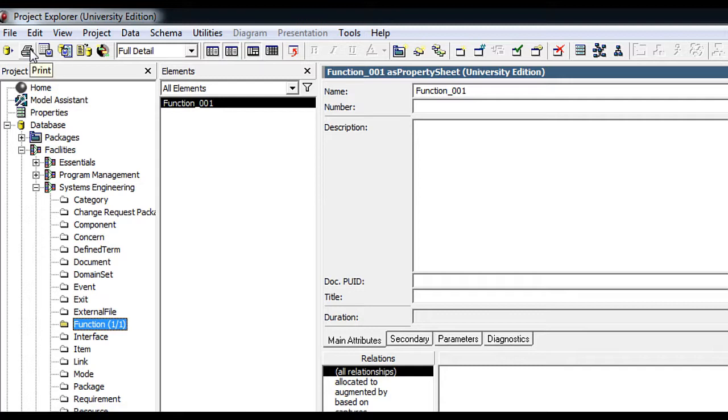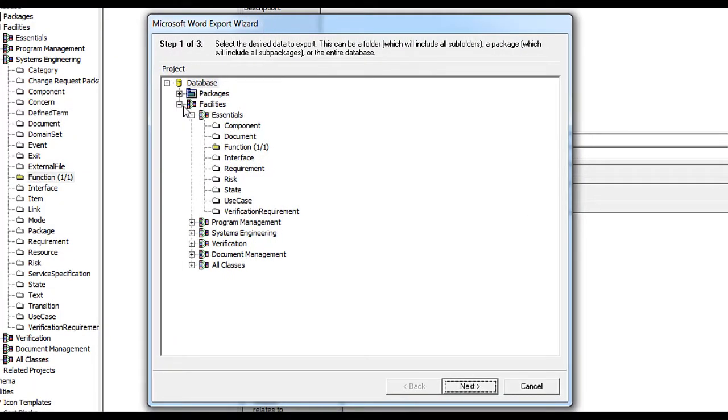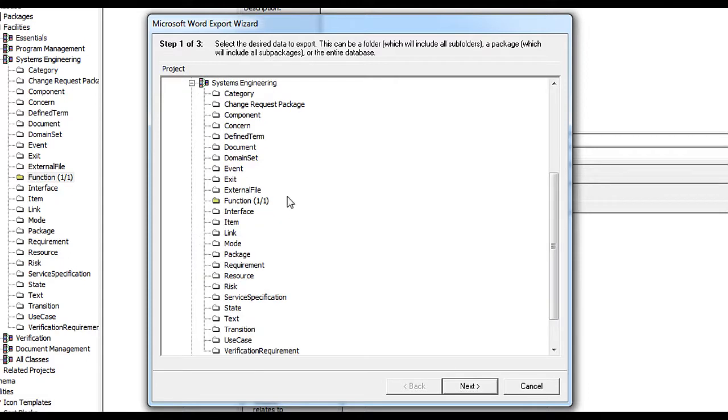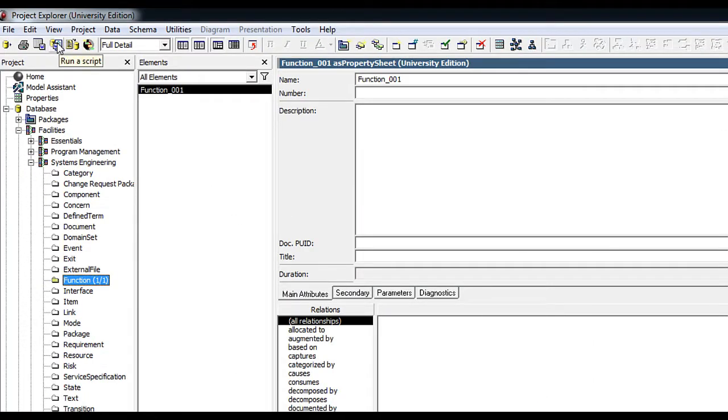Right here we've got print. Print is self-explanatory. Right here we've got export data in Word format. So this is useful when you want to export particular elements or entire database files or what have you for your project. I didn't use this when I did my project. You're more than welcome to try and use this. What I did instead was run a script, and that's this next one right here, and I'll break more into detail about that later on.